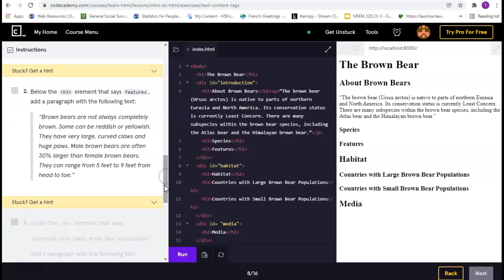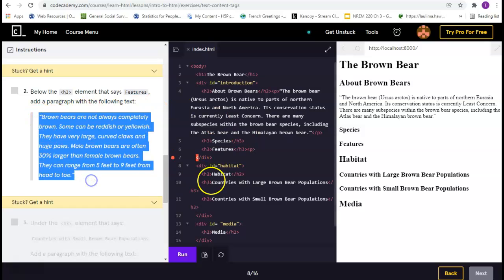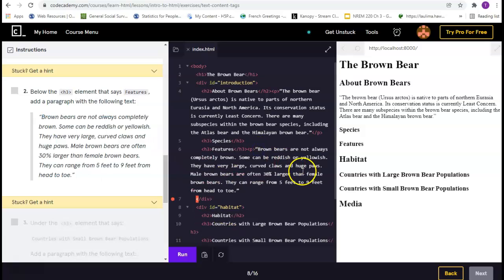And then for number 2, it says below my H3 element that says features. So here's my features element. We're going to add another paragraph element. So that's the P, and I'm going to copy and paste this. And then I'll do a closing paragraph.